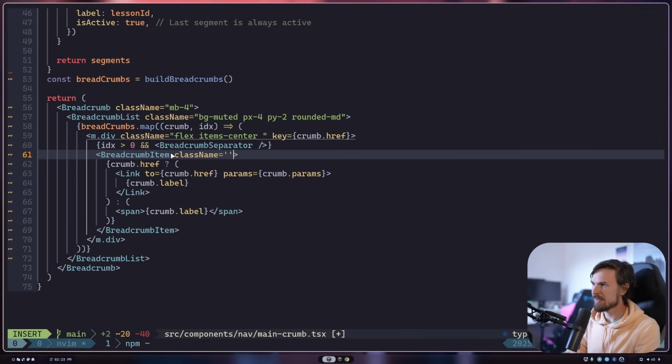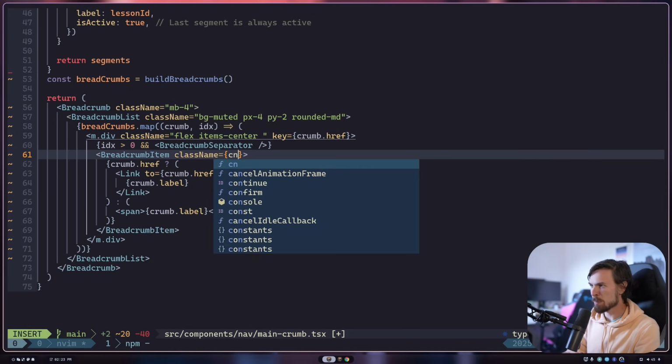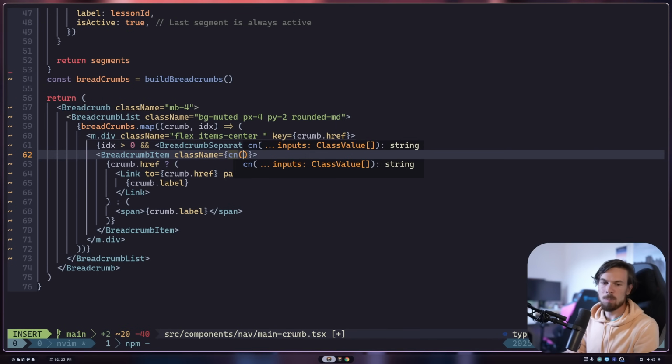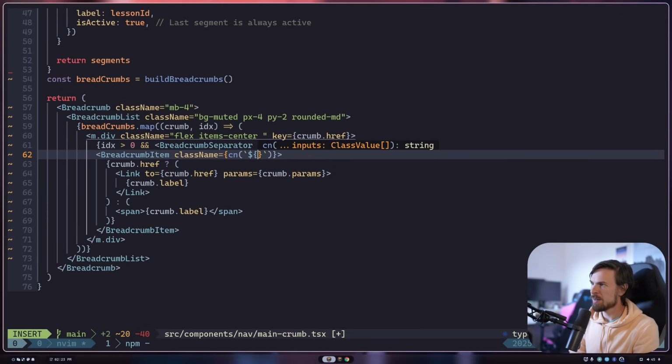I'm gonna add a class name. I'm gonna be using the cn merging class. It just merges a couple of CSS classes together. That's all it does. But what I wanna do here is essentially check. So let's do curly brackets like that. I wanna check for the crumb. If it's active here, then I wanna change the color of this.